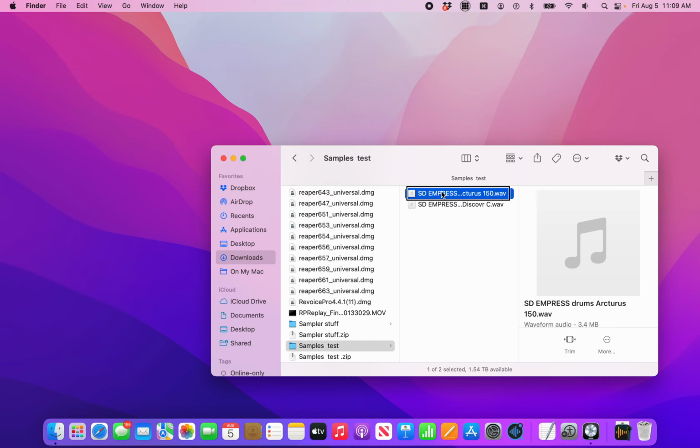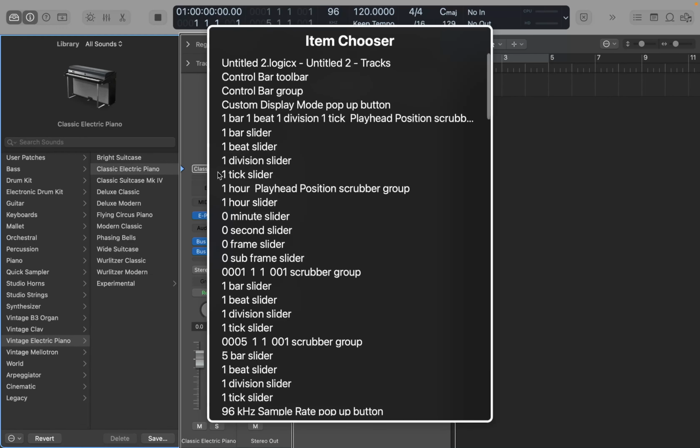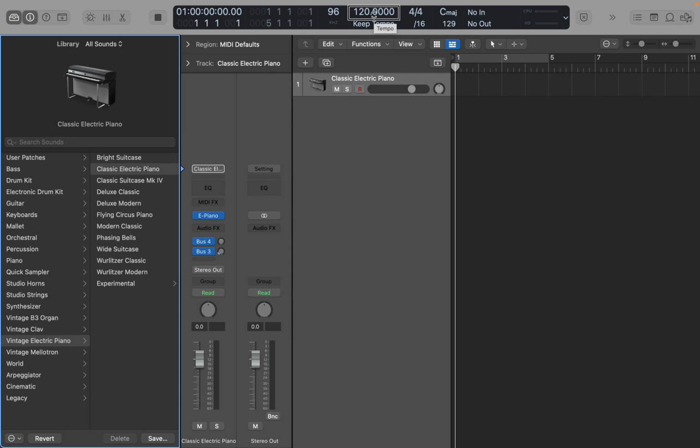And I'm going to switch over to Logic Pro. Since I know the tempo of that file, I'm going to change the tempo of this project to 150. So I'm just going to do VO I, type in tempo, tempo slider. VO space on that, and that puts me right on the tempo slider inside of the control bar. I'm going to adjust that up to 150. Now I'm going to stop interacting with the tempo, hit return, and make sure I'm at the start of the project. 1 bar, 1 beat, 1 division, 1 tick.